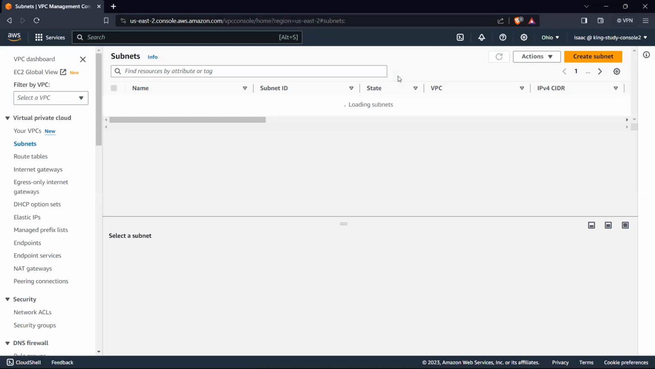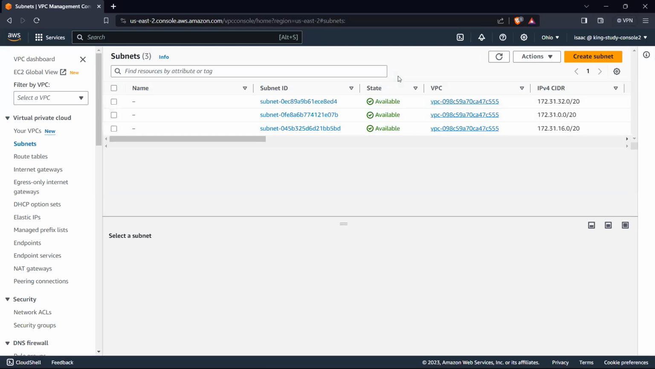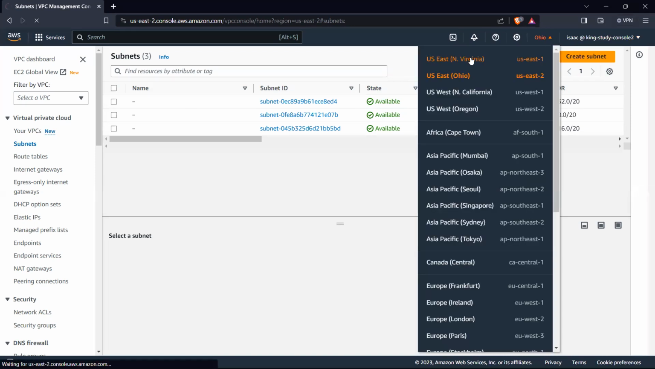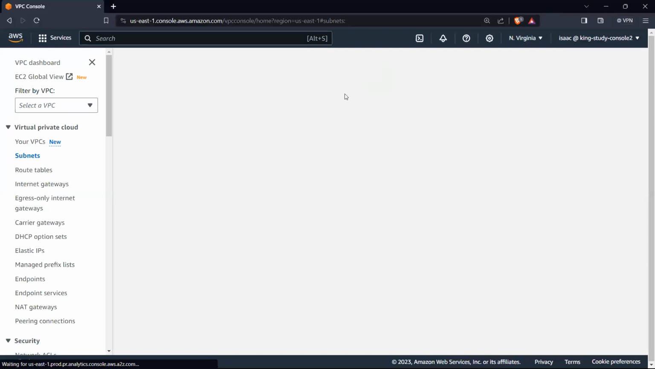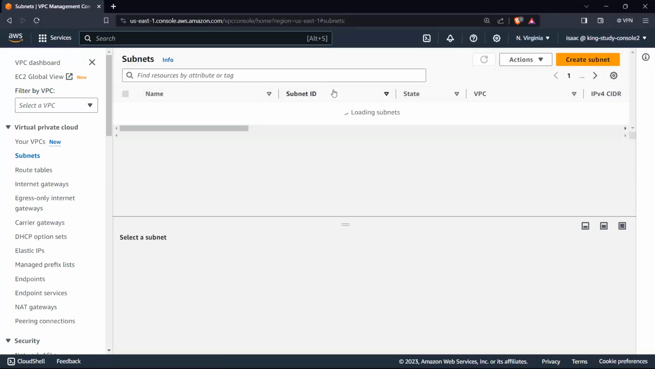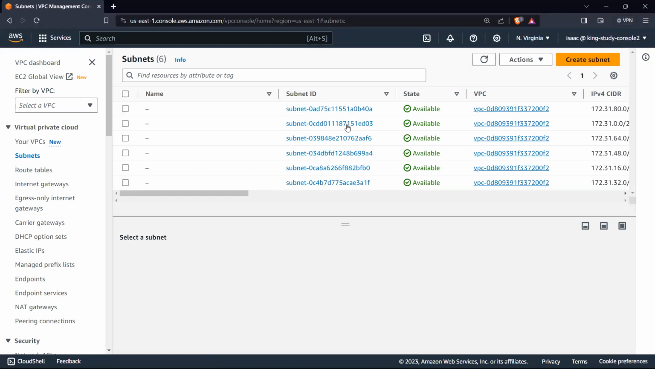Let me see this region. Ohio also has one, so I think it's there. There's always a default VPC in every region. I deleted the one in Paris, but there is always a default VPC in every region. Okay, let's go back to Virginia. I think we'll still be able to do it. To prevent disturbances, I had wanted to delete it. Anyway, let's move on.